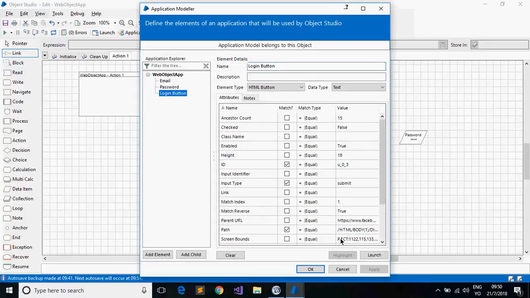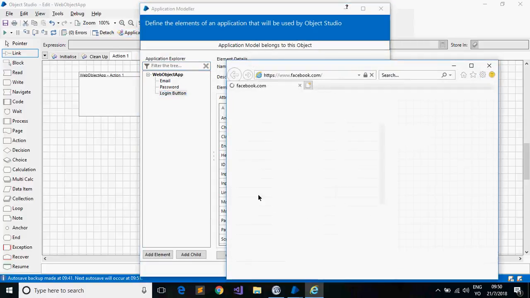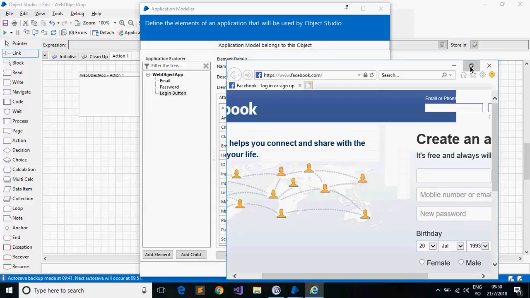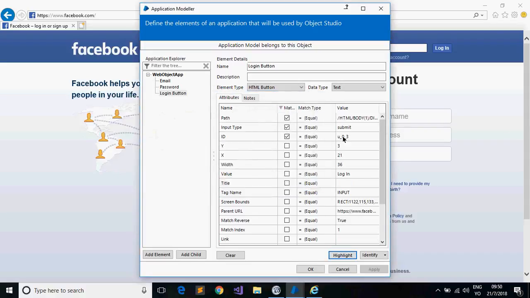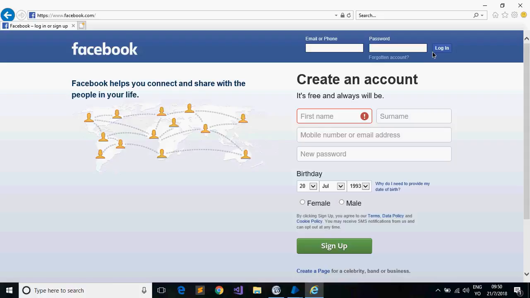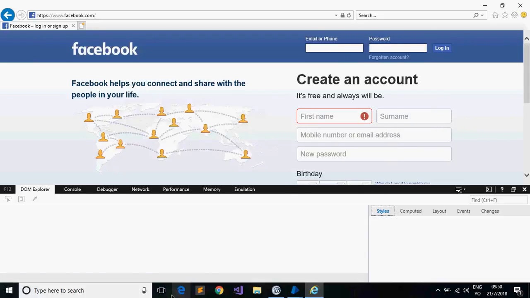Going to application modeler, going to login button, and let's launch it to override that. And now let's highlight which one. Okay, I guess the ID is dynamic. That is the reason. Let me check the ID once. Right click, inspect element.